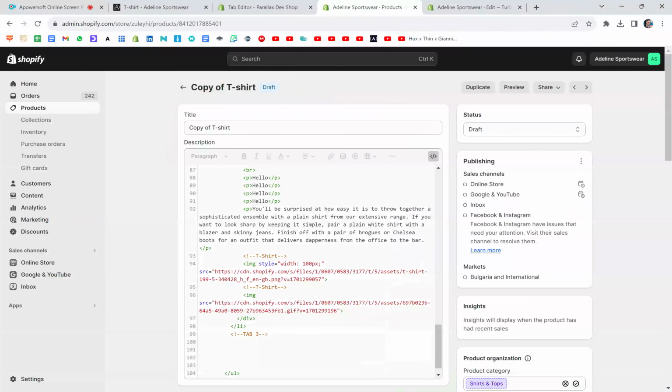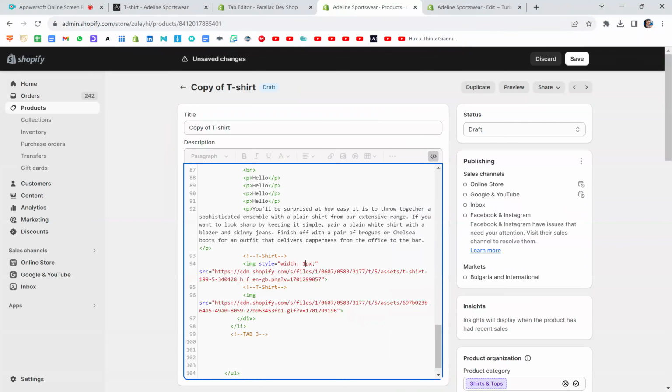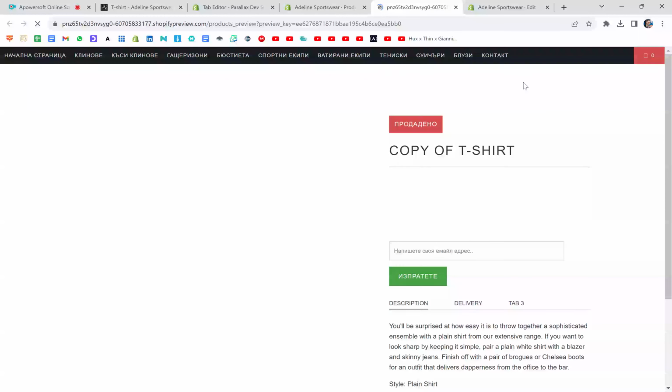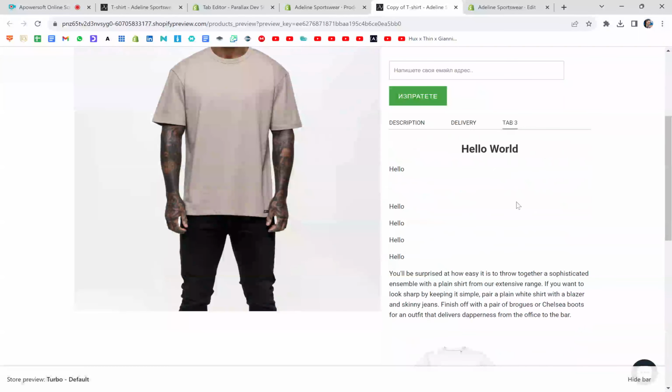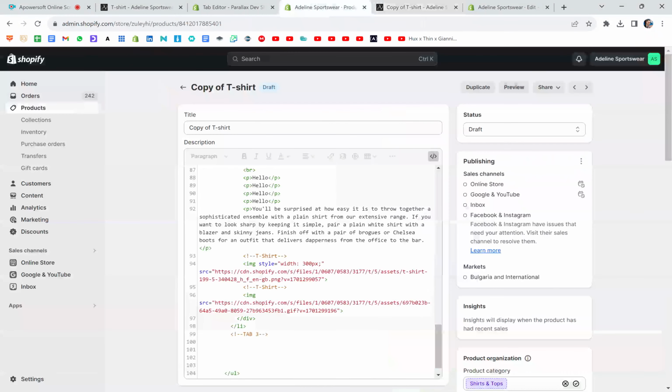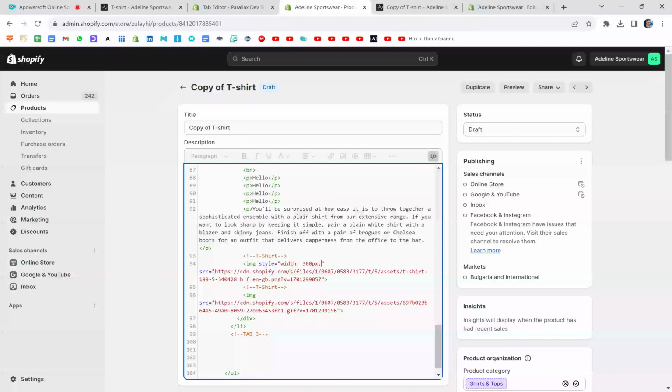Let's change this just a little bit. Let's say we want the width to be 300 pixels. Just an example. Save. Preview. Tab 3. And as you can see, now it is 300 pixels. You can change the width, the height, so on and so forth. And the same thing applies to the GIF as well.